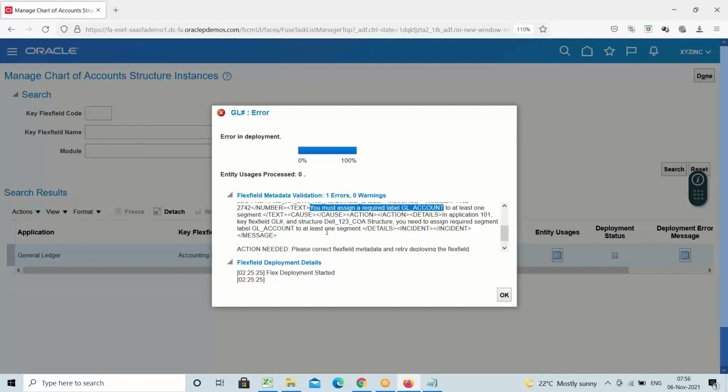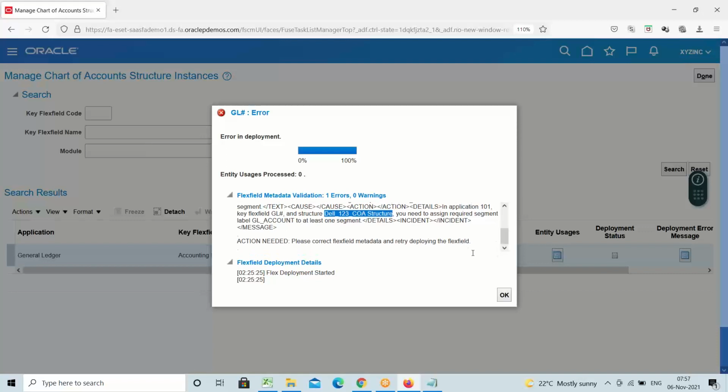Here you can see, notice, scroll a little down. So it is giving a message. The structure name is, in which structure that natural account segment label is missing, that system is giving the name. What is the structure name? L123 COA structure. You need to assign required segment label to GL account to at least one segment, the same message. Okay, action needed: please correct flex field definition, flex field metadata, and retry to deploy the flex field. This is how you have to read it.